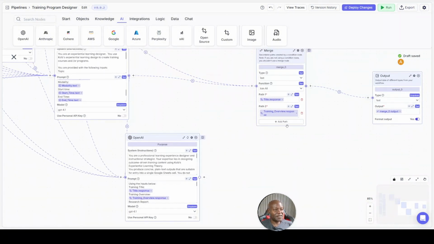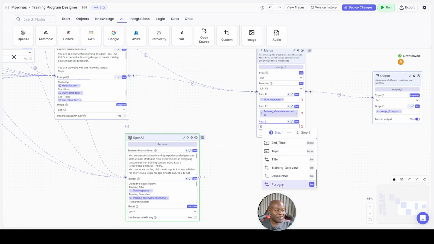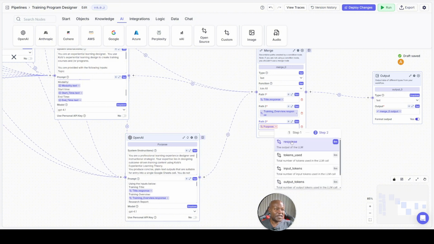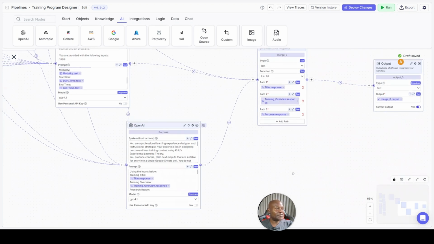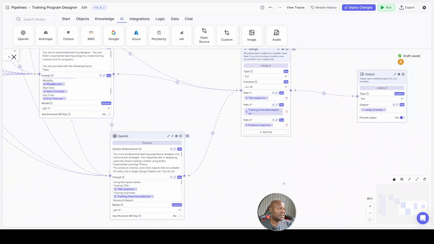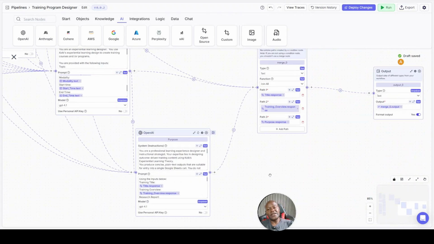And because we want to see it as an output, we shall add a path here that we merge path 3, which is purpose. Again, to link a node to another, you open curly brackets. It will give you a drop-down list, and you scroll until you find the node that you want to link, and you select the output that you want to link. So we have the purpose of the training determined by another LLM.